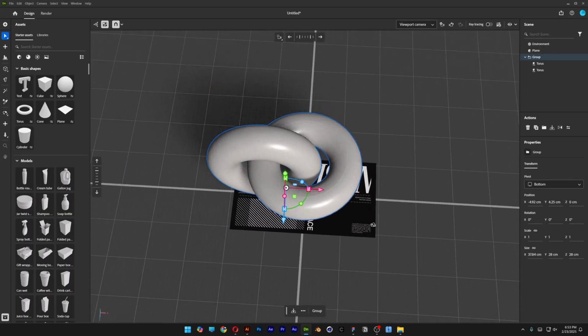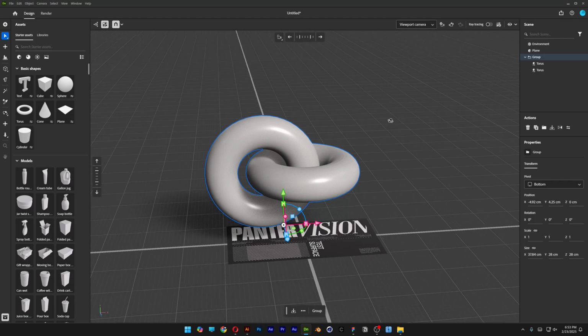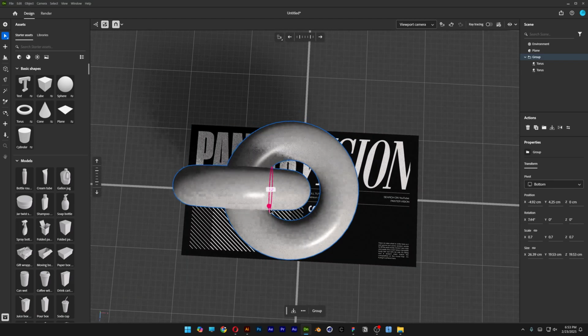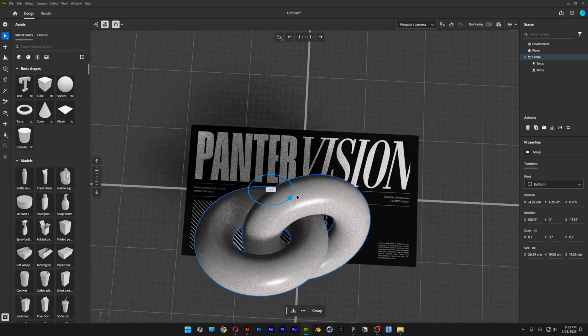And from here, I'm gonna arrange this on the poster as best as possible. I'm gonna scale it down from this little square. And you can rotate from this little circle and position it however you want.